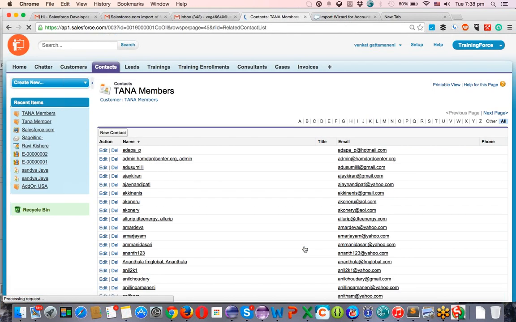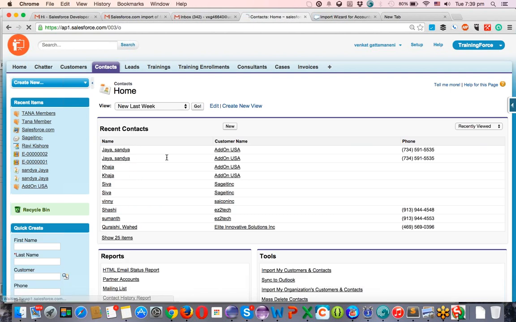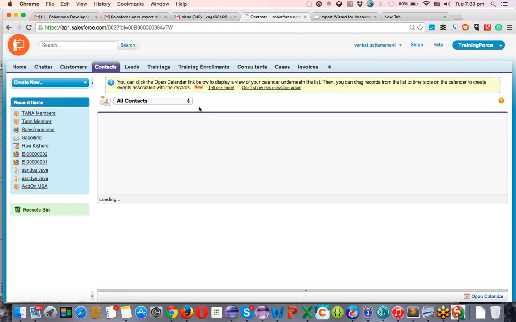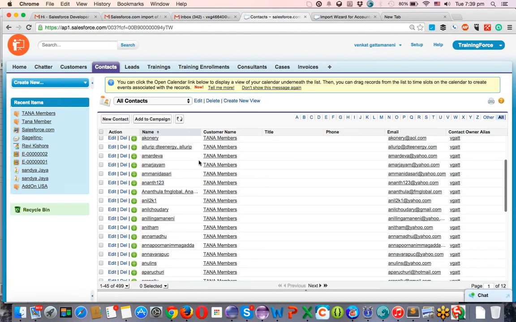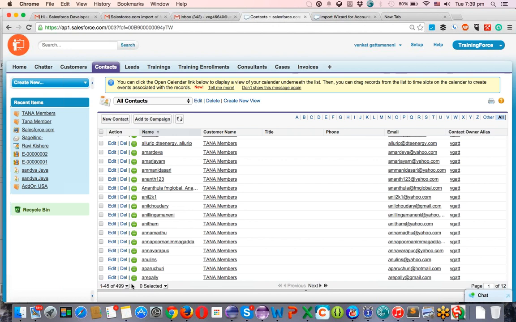Click on more. There will be 470 contacts in the system, which are imported just now. Click on contacts. You can see all the information here. Contacts, all contacts. The 419 contacts. Before there were around 430 contacts. I have imported 416 contacts into the system.